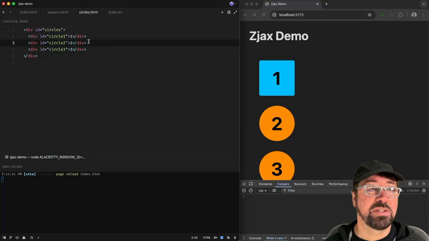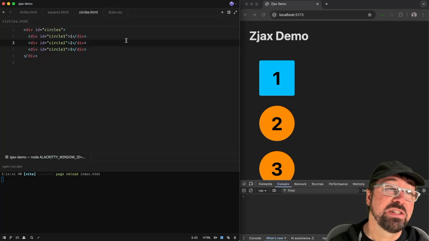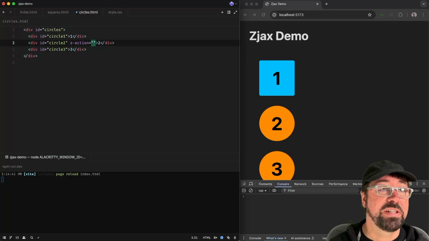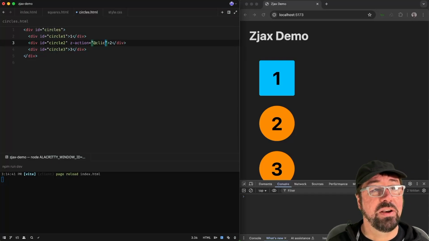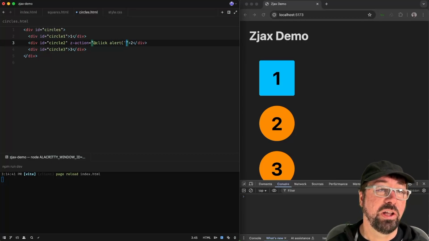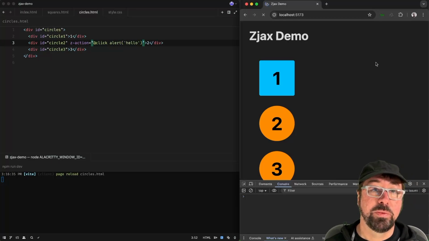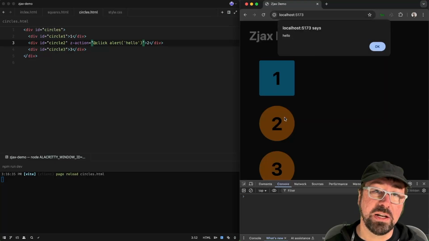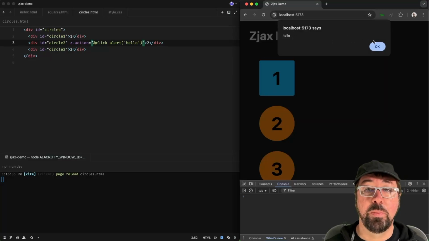Let's put on circle 2, let's say. Let's go ahead and add a ZAction. So we'll start with an example that is the same as what we've already seen here. Let's just say on click, we want to alert hello. So I'm going to refresh, click on 1, that pulls in circle 2 and 3, and circle 2, if I click on it, gives us the alert of hello.